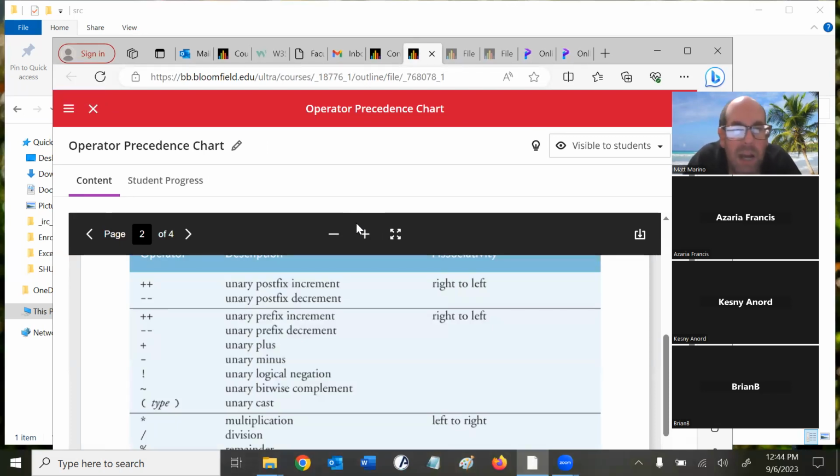Next, we have the operator precedence chart, another slide there. I want to point out on slide 2, the plus plus and the minus minus for the increment and decrement operators. I'll give you an example of these momentarily.